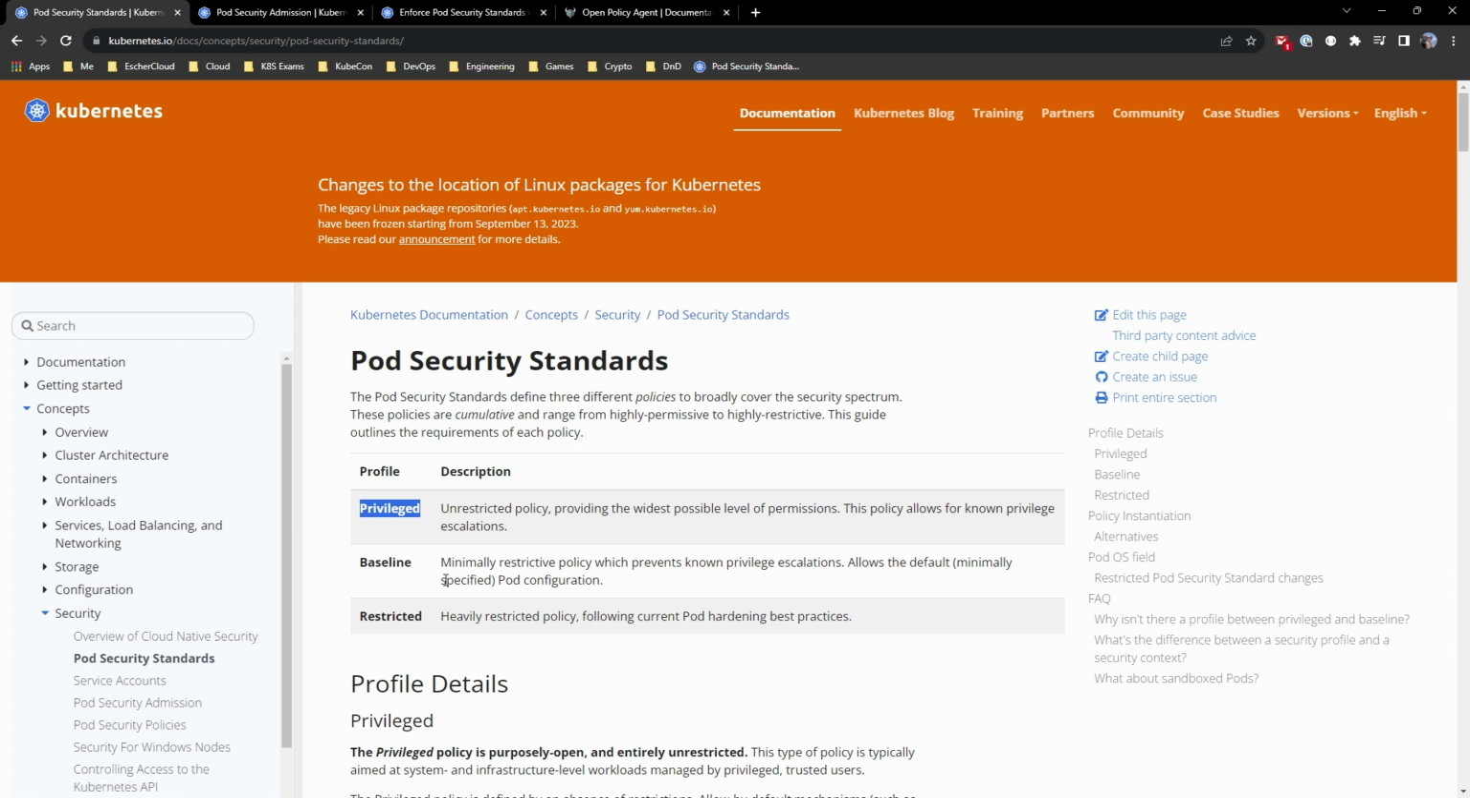The next one is baseline, which is minimally restrictive, meaning that if you were to run a default pod with no security context, then it would work. If you then started applying some security contexts in, then there would be certain rules you have to follow, which are detailed below. Restricted is heavily restricted. Even the basic deployments of a pod wouldn't work. It would expect you to set some defaults. So let's go through some of those and see what there is.